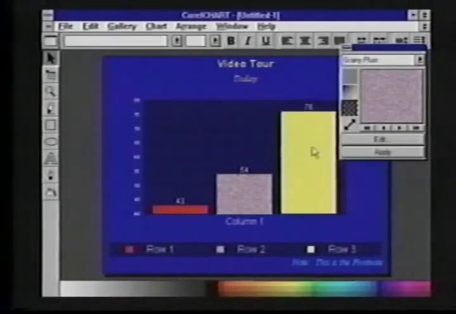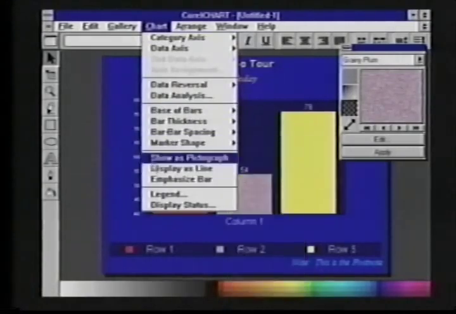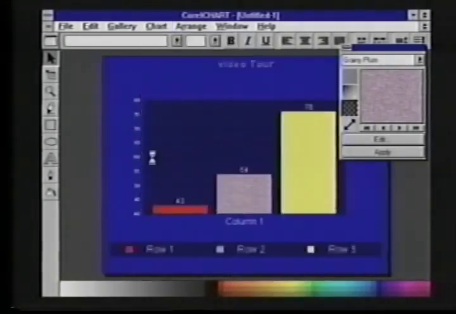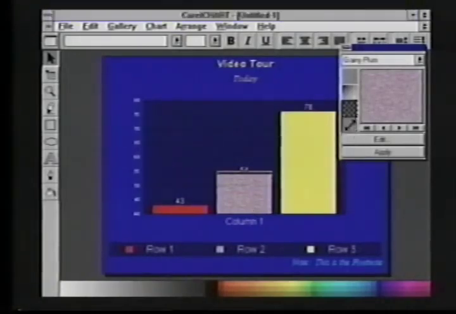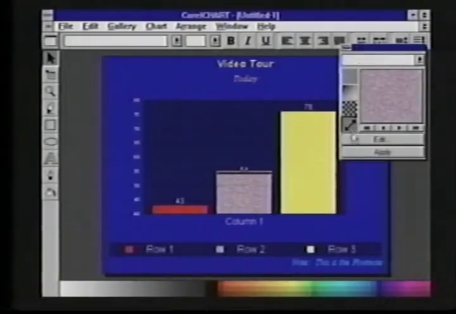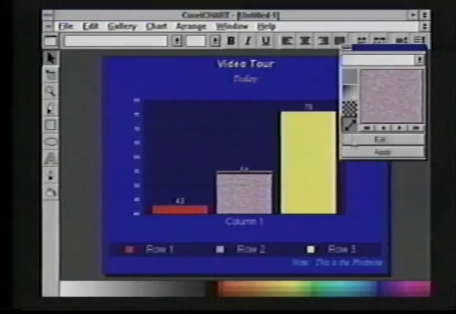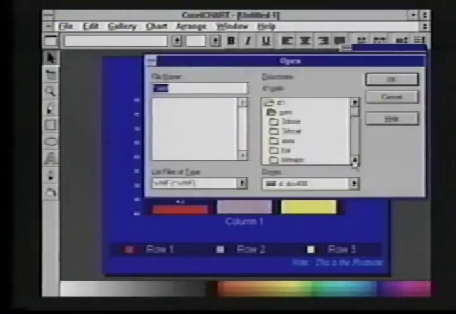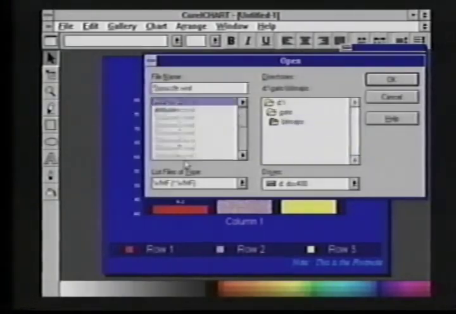I spoke a bit in the introduction about pictographs, and I want to show you how easy it is to create a pictograph with Corel Chart. Under the Chart menu, I'm going to select Show as Pictograph. I'm going to select this bar again. I'm going to select the icon for the pattern fills for pictographs, and then go out to the file directory and select these images for potential use in my pictograph.